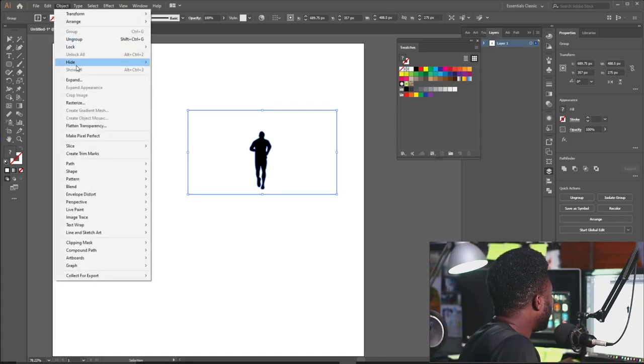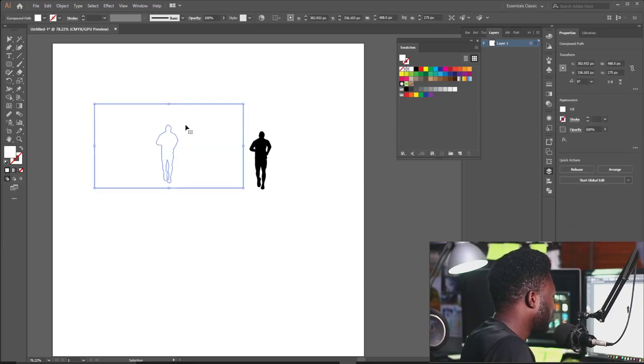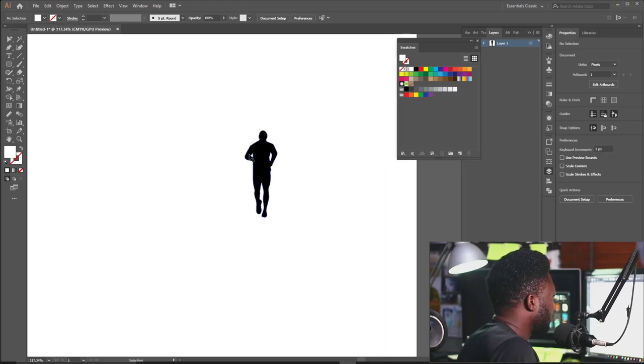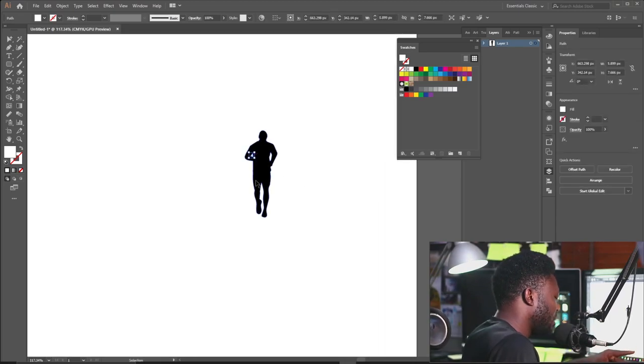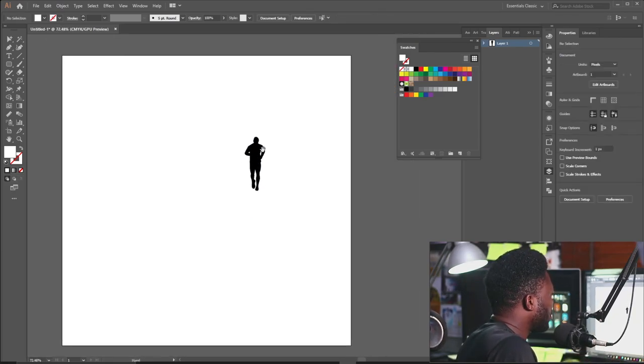Go to object and hit group, and now I'm going to take this out like so, then I'll zoom in and remove it from here, take this white out and take this white out. Okay, so I'm going to position this here and I'm going to copy the title and paste it here.